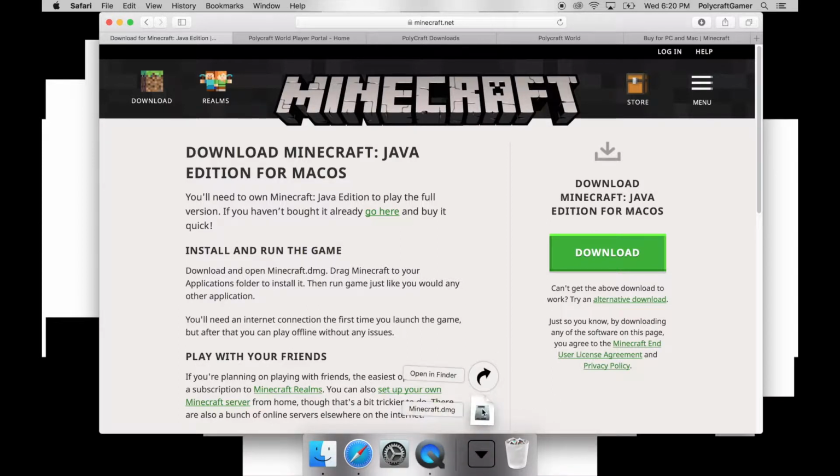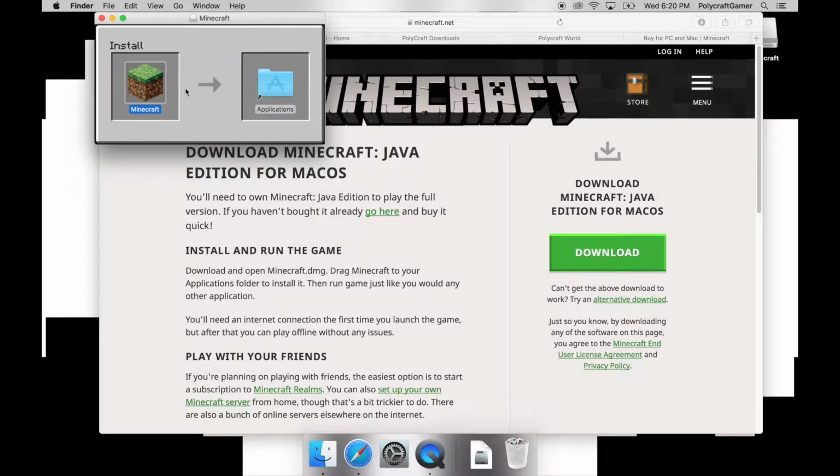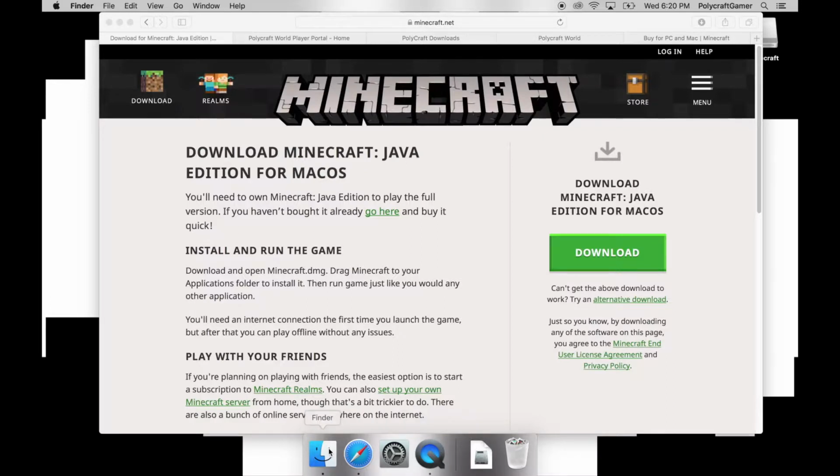So once you download it, you double-click the installer on a Mac. It opens a DMG file, and then you just follow the really simple instructions of dragging and dropping into your applications folder, just like that. But I already have this installed, so I'm going to pull it up now.